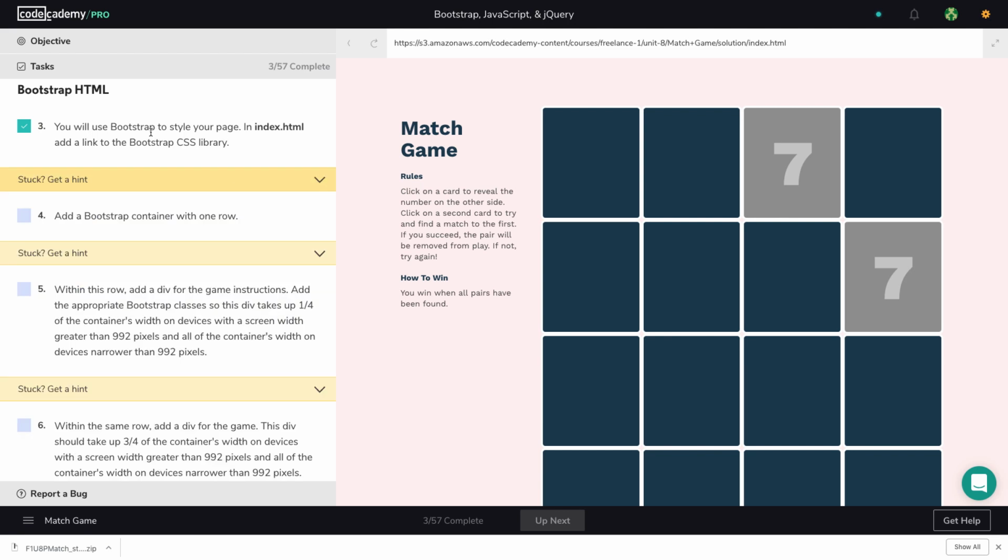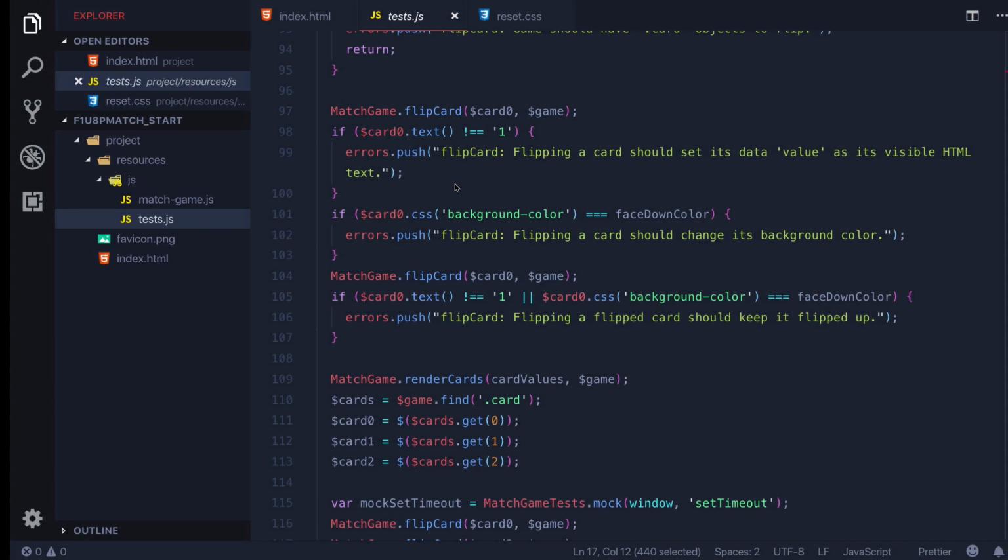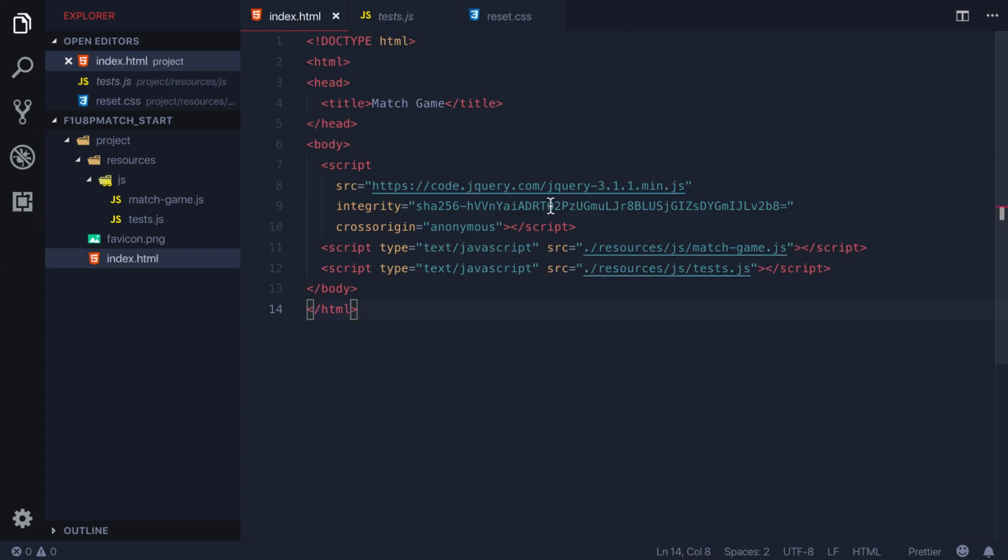So we're going to grab the Bootstrap library and we're going to link it in our index.html file. I already have it copied in order to save some time. So I'm going to go back into my index.html file, and we're going to go ahead and paste it in here right above our title. Actually, below our title is fine.